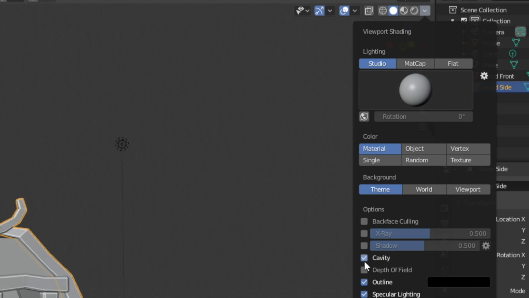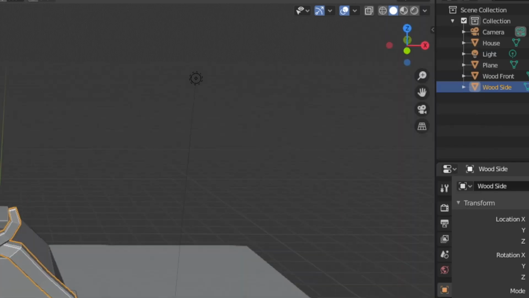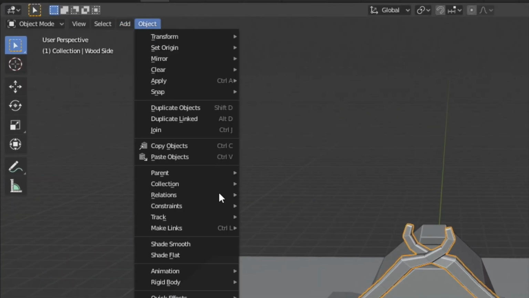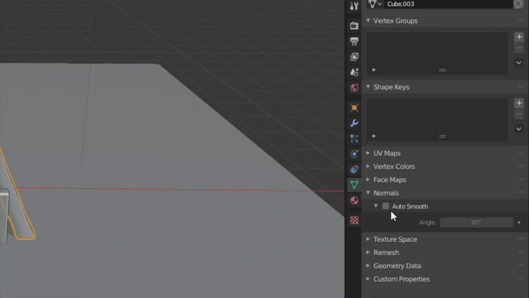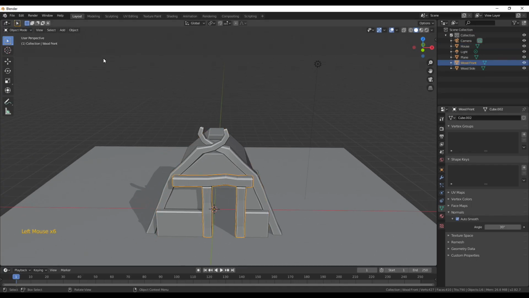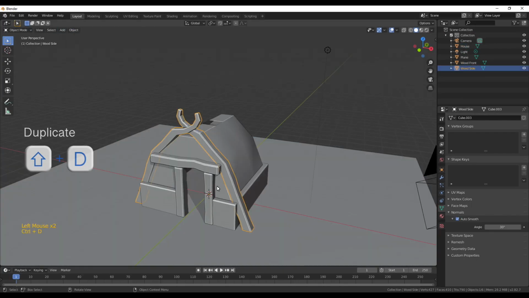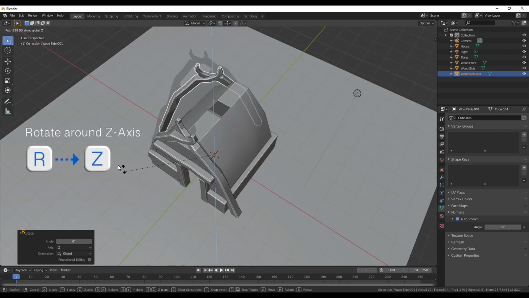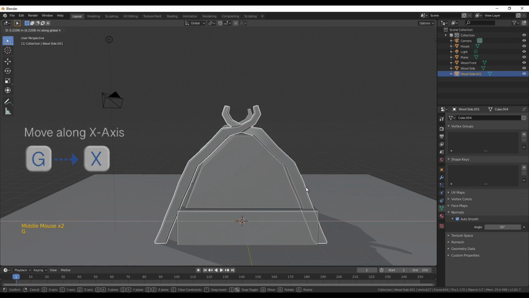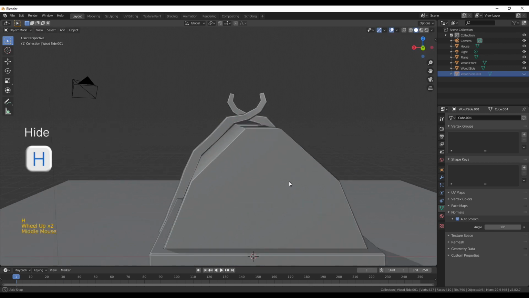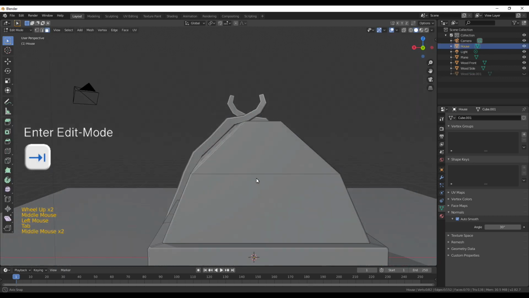If you want, you can turn on cavity in the display settings, and then also shade object smooth and put on the auto smooth, so it gives you a really nice look. And if you do that for all the objects, I think it already looks quite nice. In the end, we can just duplicate those wooden parts also for the back. So you can duplicate and rotate it, and then maybe you have to move it a little bit around. So we're just gonna hide that for a second to create the window.